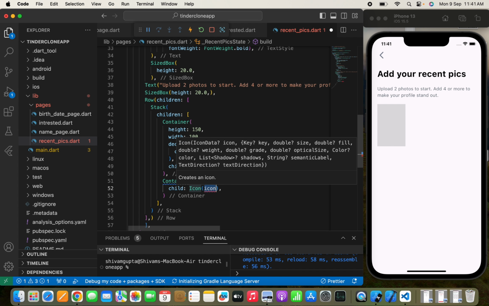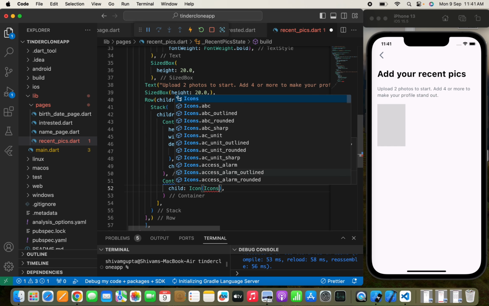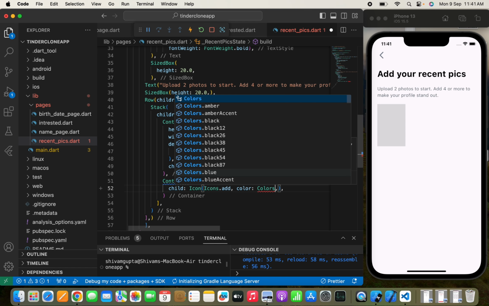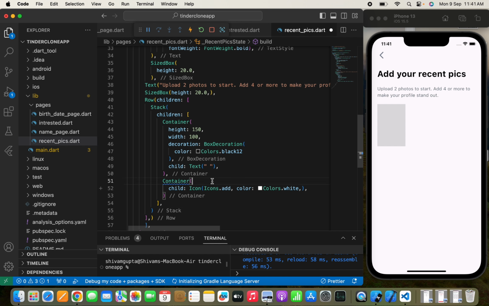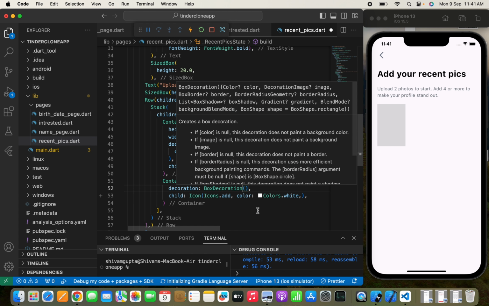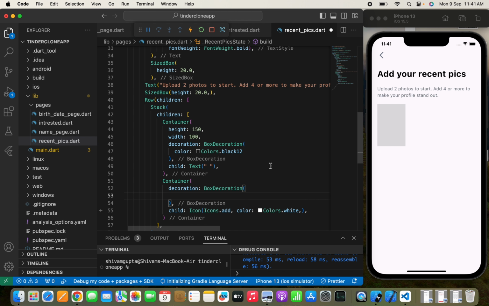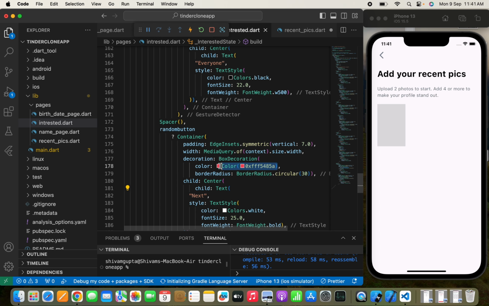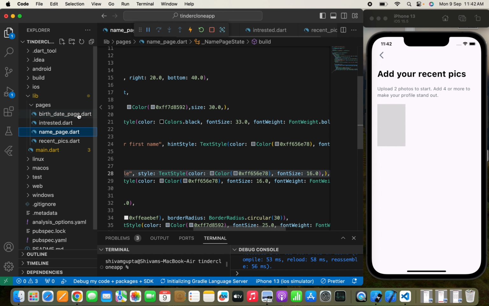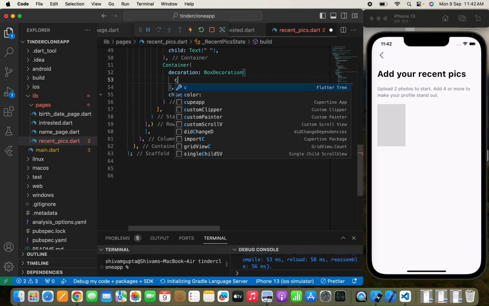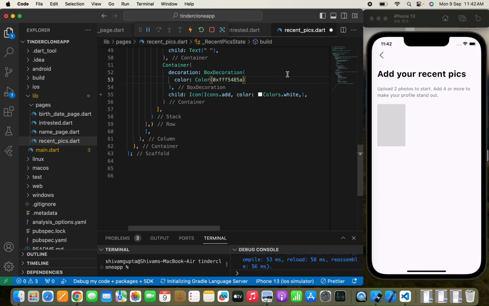After this I need to pass one more container and an icon, sorry, a child and an icon, which will be Icons.add, and the color will simply be white, so we'll write Colors.white. Now we need to pass a decoration, which will be BoxDecoration, and in the BoxDecoration I need to pass a color. To copy the color, I will copy this color code first and paste it over here.